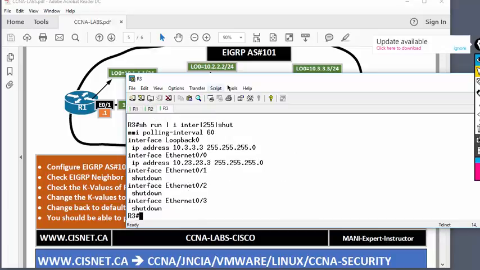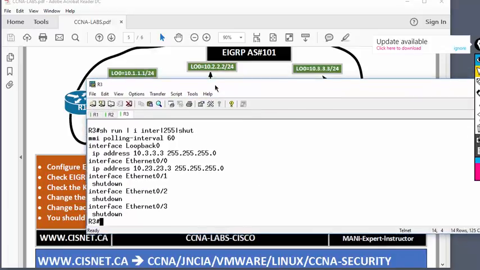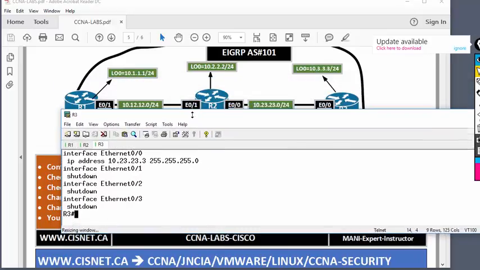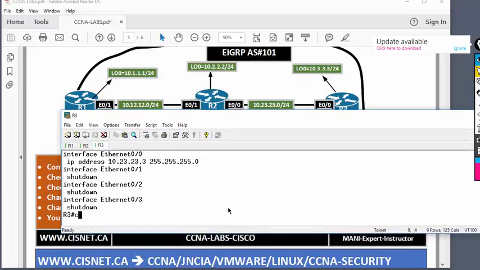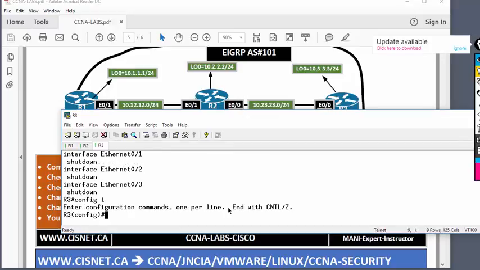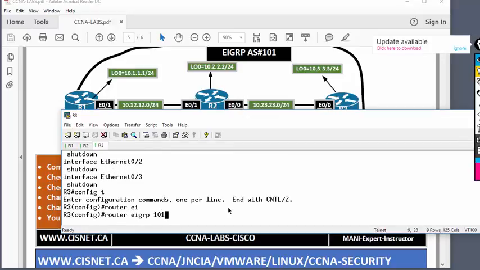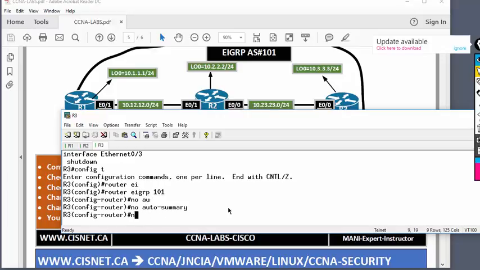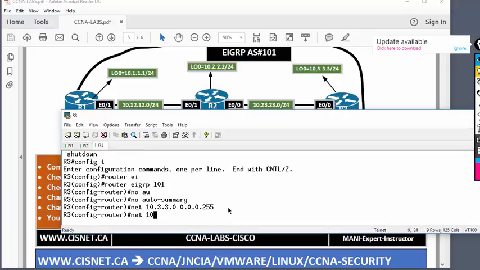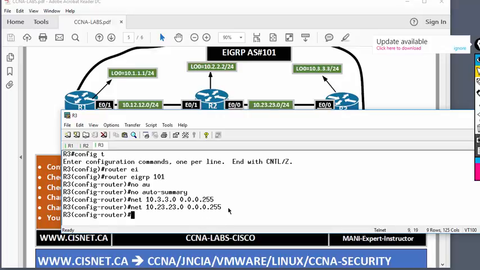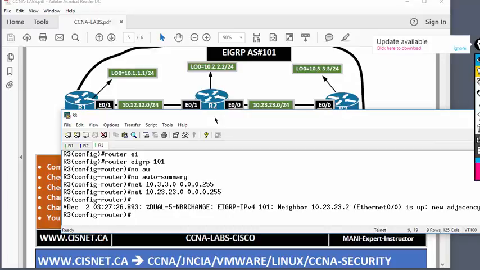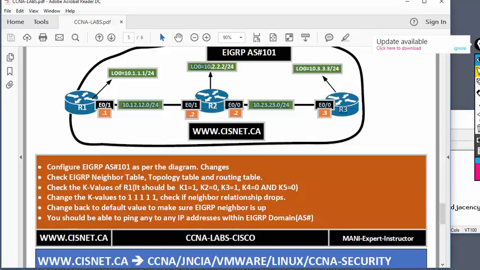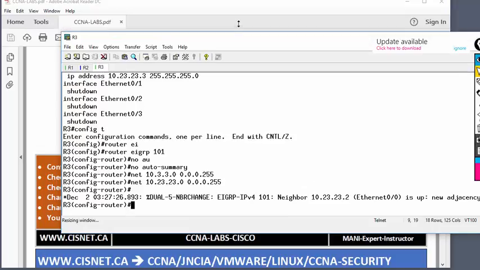Let's configure router 3. Router 3 is simple. I can look at the diagram, then I can just advertise the routes. Config t, router eigrp 101, no auto-summary, network 10.3.3.0 0.0.0.255, network 10.23.23.0 0.0.0.255. So guys, before we analyze everything, let's look at all the router configurations.